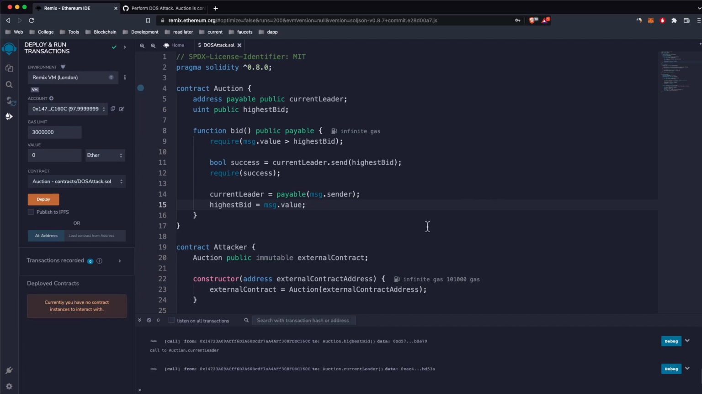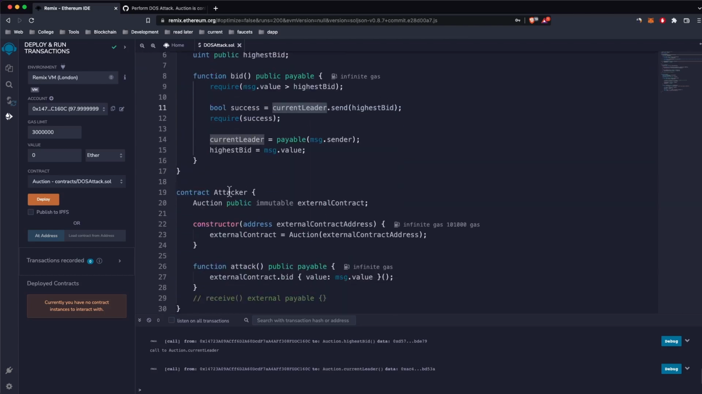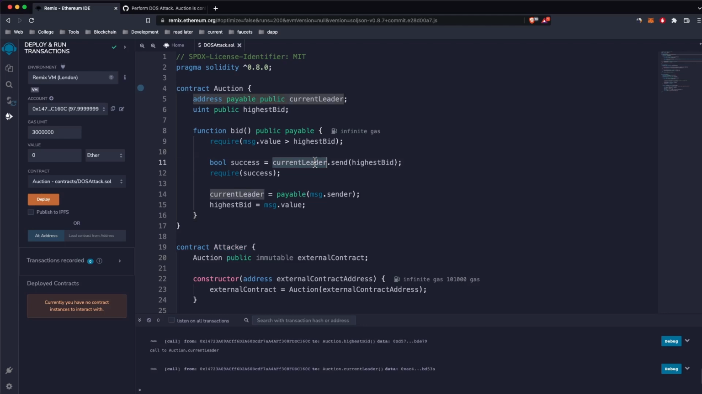But the problem occurs in this line when we try to refund the current leader their amount, only if this current leader is a contract that cannot receive Ether. So let's first clarify that this function can be called by a contract itself. So this current leader can also be a contract instead of an externally owned account. So if a leader can be a contract, this contract should be able to receive Ether for this transfer to be successful and to continue on executing.